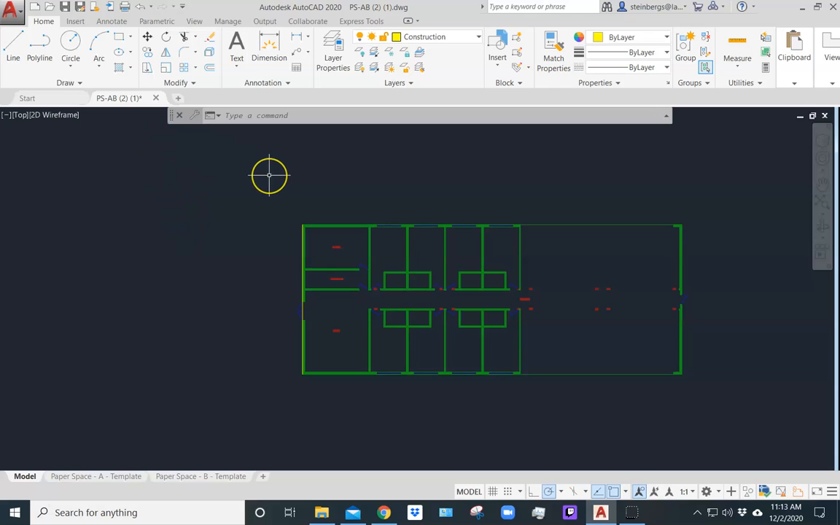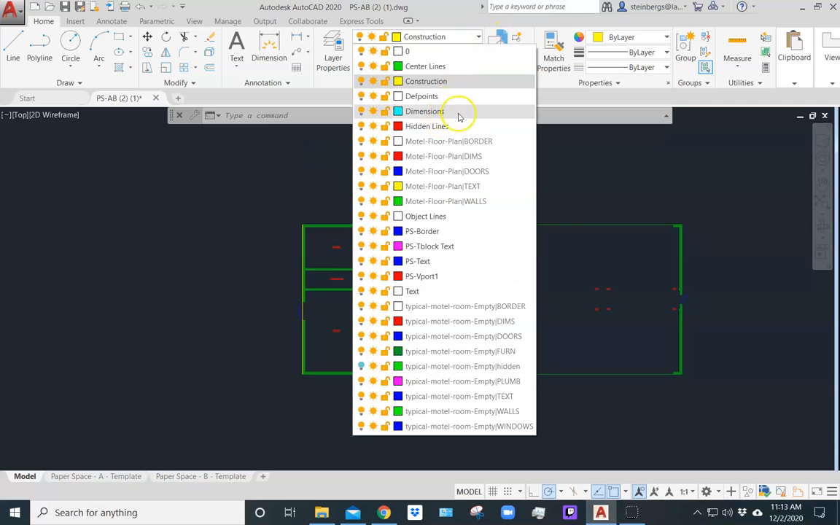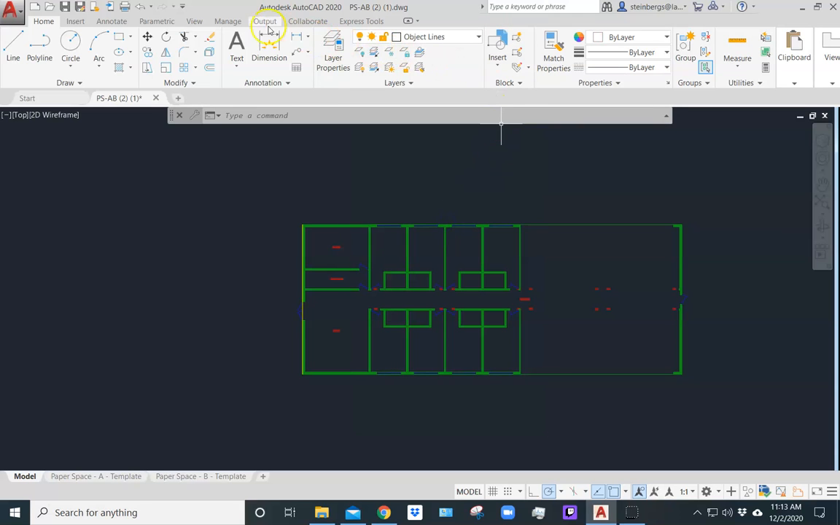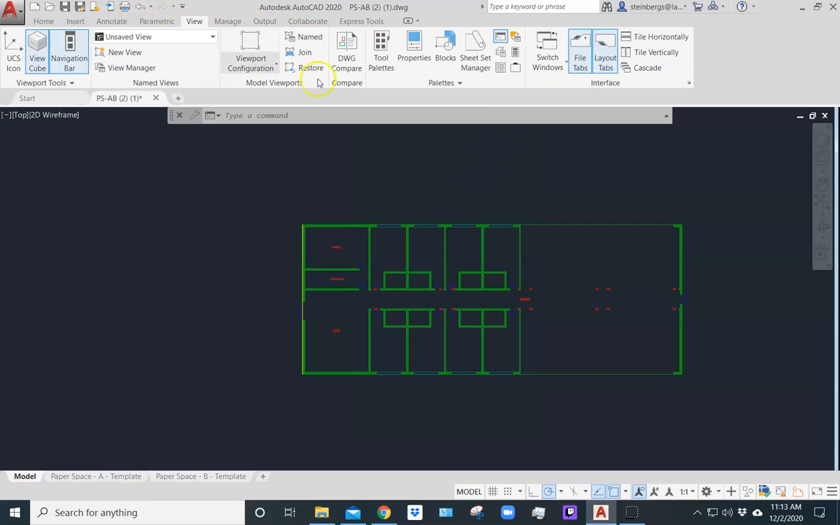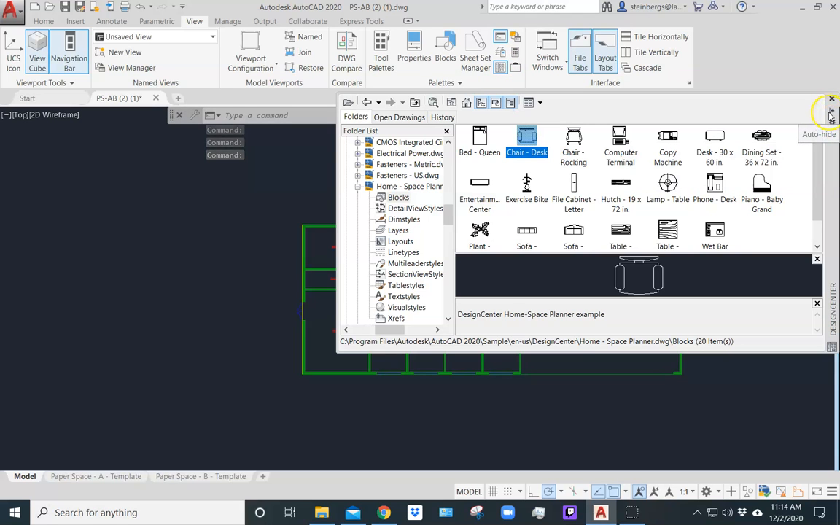All right, so the next step is going to be to add the blocks to your design. So you want to go back to your object line layer, and you're going to go into View again. This time you're going to go to the Design Center, and mine is already over here on the edge, hidden, so I'm going to click on that to unhide it. And now I can look through the designing space. So I could add a bed, I could add the desk if I want to, a wet bar, any number, or a sofa, anything that you think would fit in a motel room. It is your choice as to what you include.